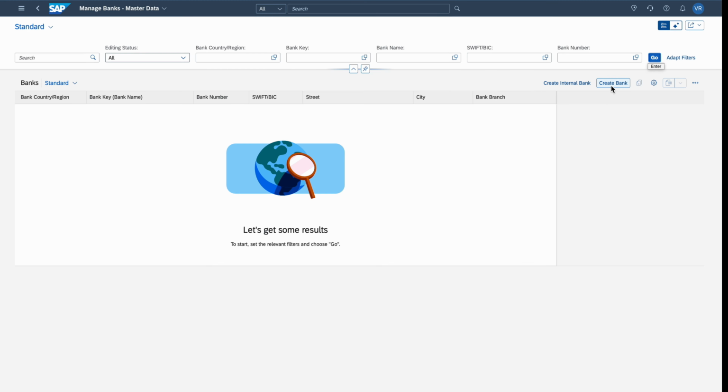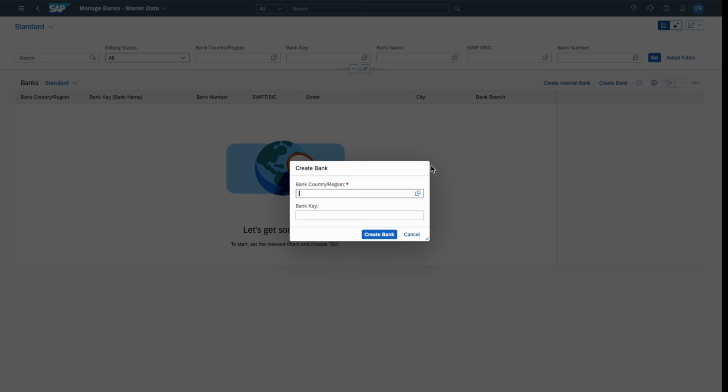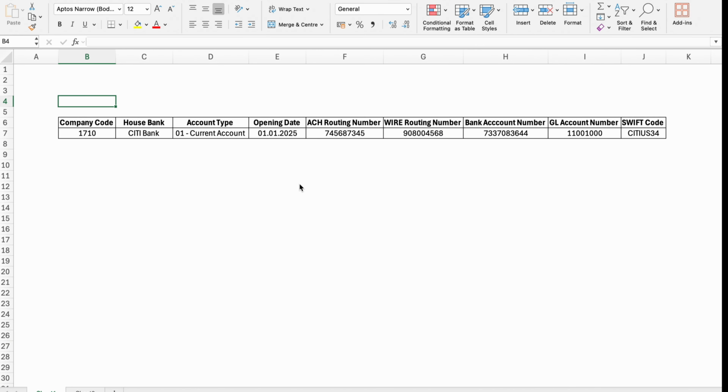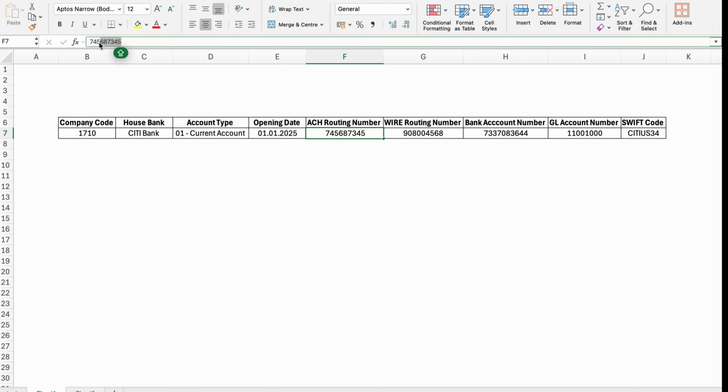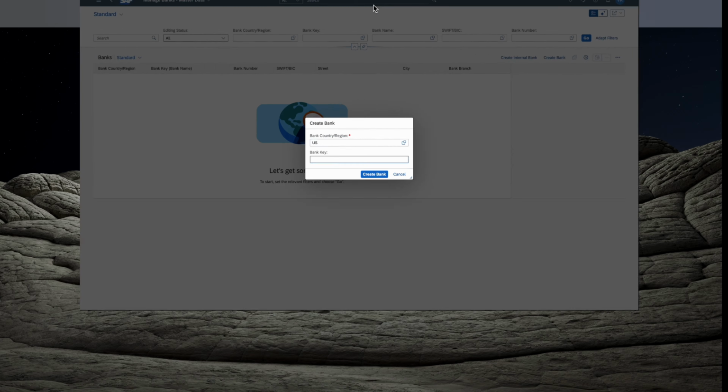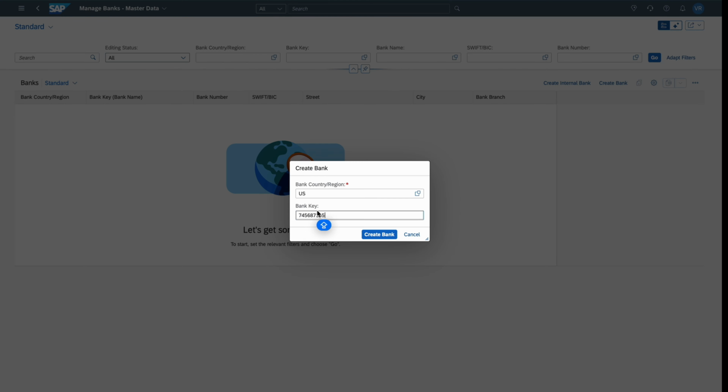And you can see there is a Create Bank. Click on Create Bank, give it the country region, that is US. Okay, I'm going to create for the US region. You can give the bank key. Bank key is nothing but the routing number. So in the US, basically for payment processes, banks used to have the ACH number and wire number. So I'm using the ACH number. Banks can have a separate ACH and routing number as well. Okay, just provide it over here and click on Create Bank.